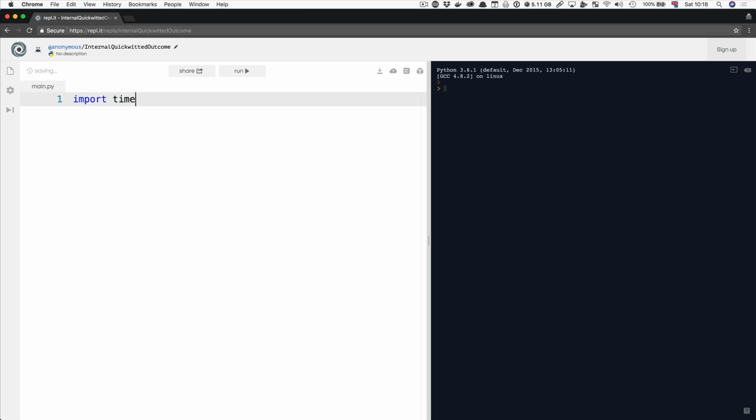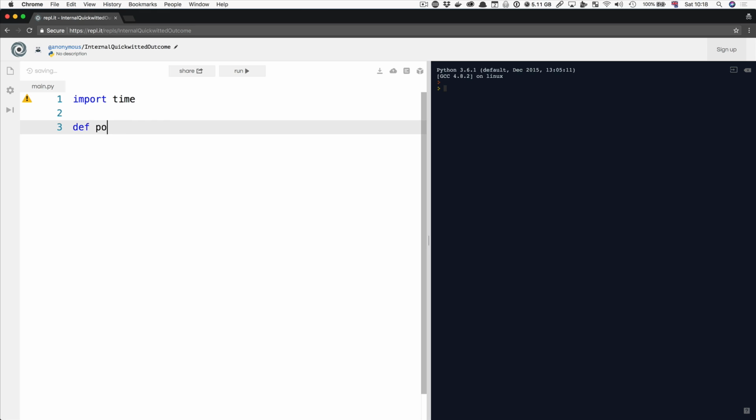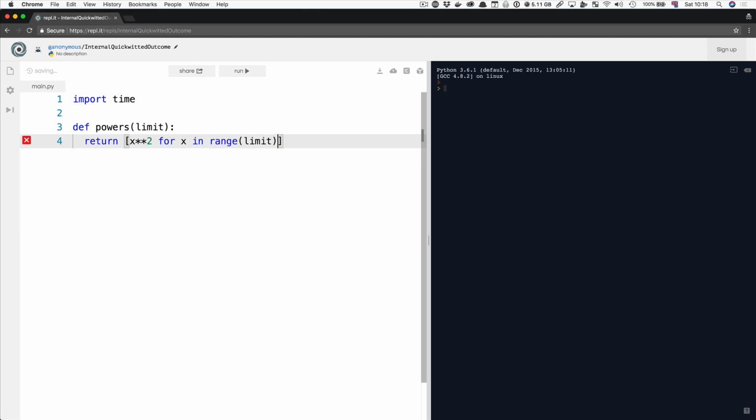The first thing we're going to do is import the time module. This has a bunch of functions that you can use to deal with times. And now we're going to come up with a function that we will time. We will look at how long it takes to run. It's going to be a simple function that is called powers and takes in a single argument, which is going to be a number, and then returns a simple list comprehension that does something like this.